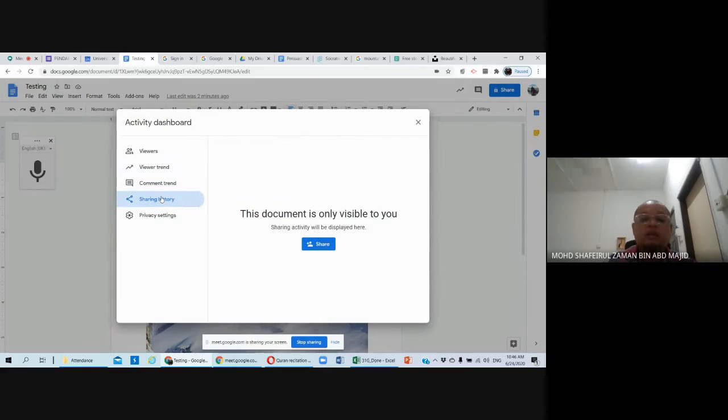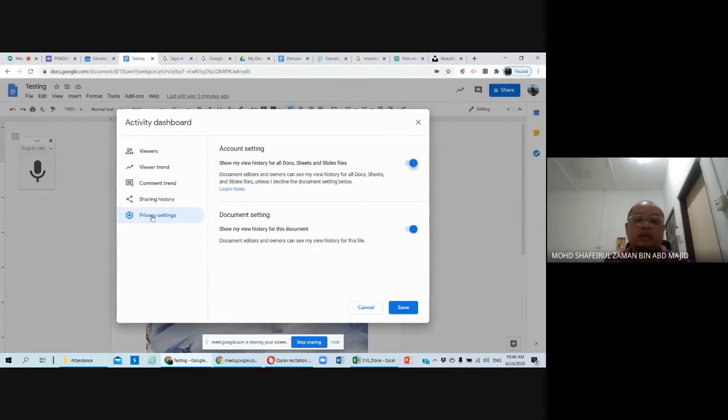Sharing history as well, because I am the only one working on this document at this moment. So tak ada lagi yang boleh kita tengok. Tapi kalau kita dah ada orang lain yang kerjasama dengan kita menggunakan Google Docs ini, so kita boleh tengok sharing history dia. Okay, so privacy setting here.